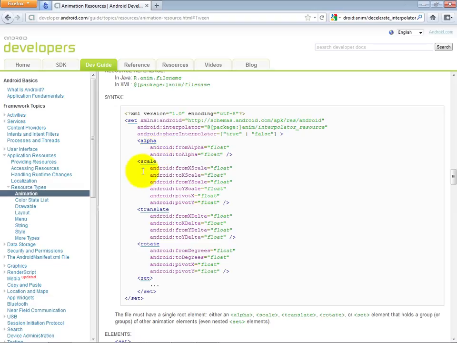We have scaling animations, which allow us to change the size of an object. Translation animations, which is what we'll use here to move an object on the screen, and also rotation animations to rotate objects on the screen as well.